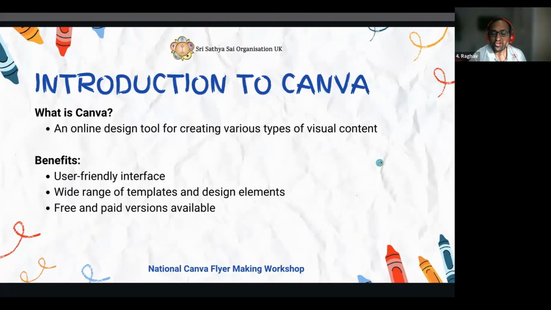It's got a very user-friendly interface, and it's got a lot of templates. So you wouldn't even have to come up with the design yourself. You could use one of the templates and edit it. And it's got a wide range for various occasions. People use it for different functions or a work event. So you've got a lot of options here.